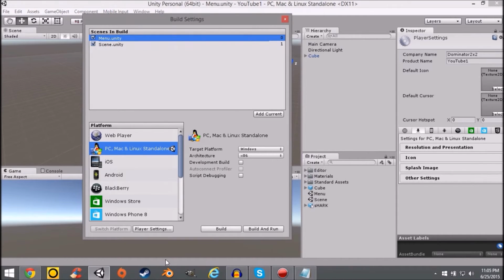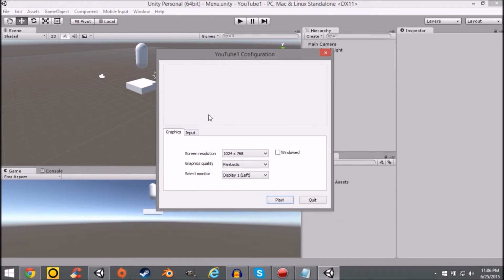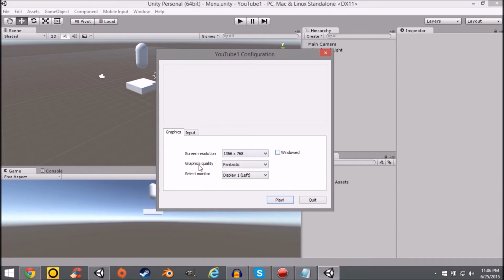So what you want to do is build and run. If you just want to build it and not run it, you can do it that way too. We're going to build and run. I'm going to pause it because this can take a while depending on how big your project is. Once it's done building, it'll ask you all this stuff. This is all the input for the player, which is helpful, and windowed, and your screen resolution. We're going to go with the max one, so it's full screen. Graphics. You can also edit the graphics, which we might go over soon, but we'll go on that later. Okay, so let's just play.